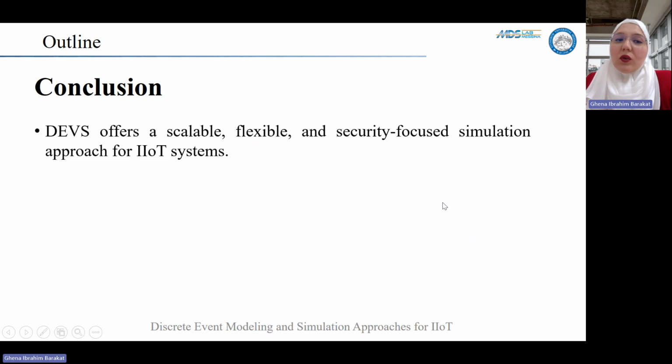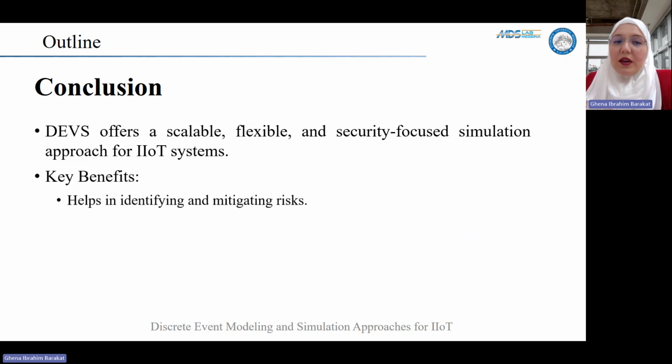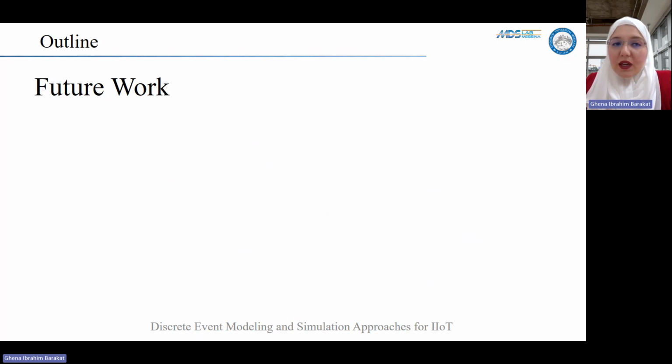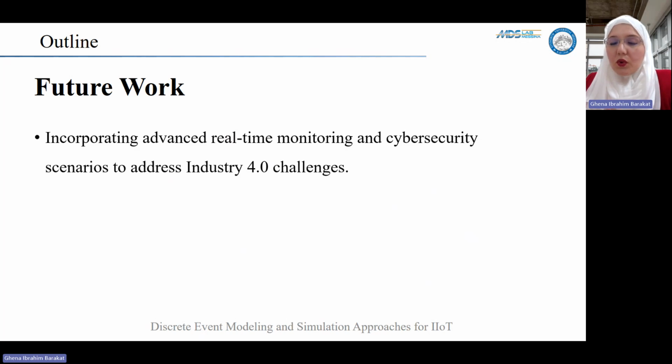Now, we can conclude that DEVS offers scalable, flexible, and security-focused simulation approaches for IIoT systems. The benefit of using this simulator is that it helps in identifying and mitigating risks that may occur in any system, and optimizing system performance and resilience. Now, what we can add to this work to improve it more and to show the potential of using this simulator in such a field of research.